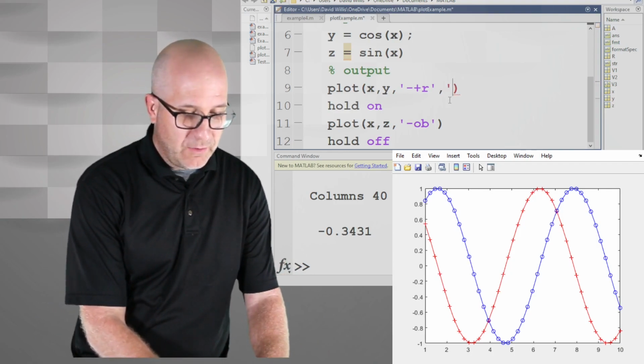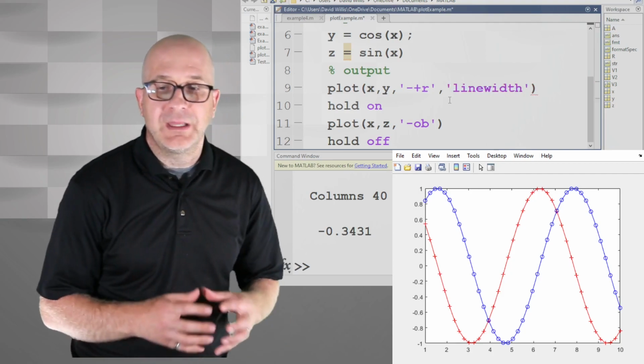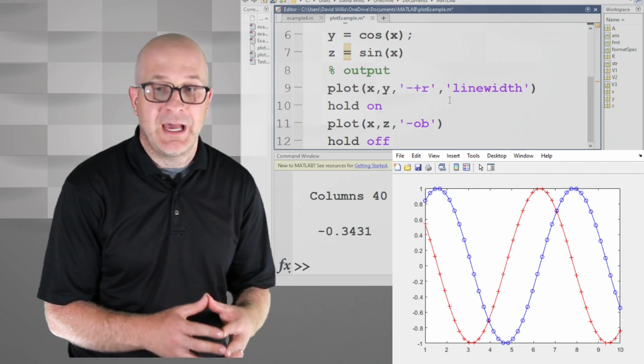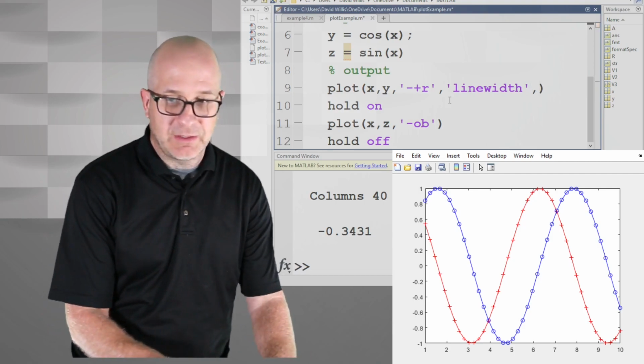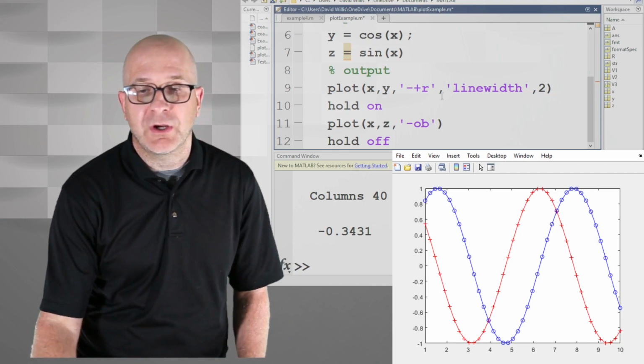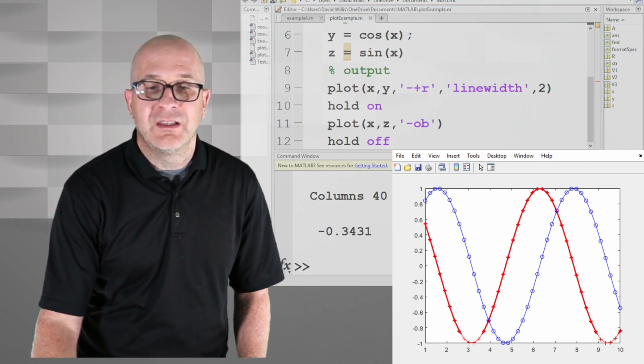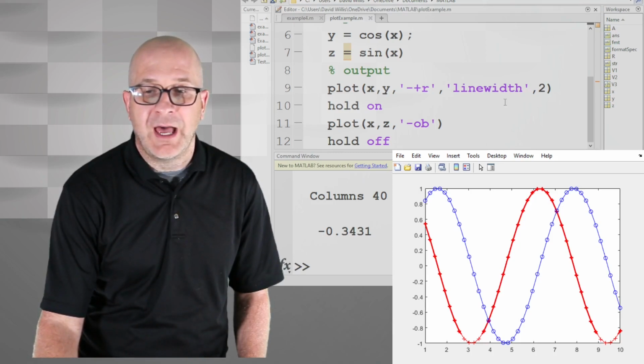So why don't we try to make the line width a little bit thicker for the red line. I'm going to take the line width from a width of 1 currently to a width of 2. So I'm just going to put a comma here and type in LineWidth. And what you can see is the line becomes a thicker line.